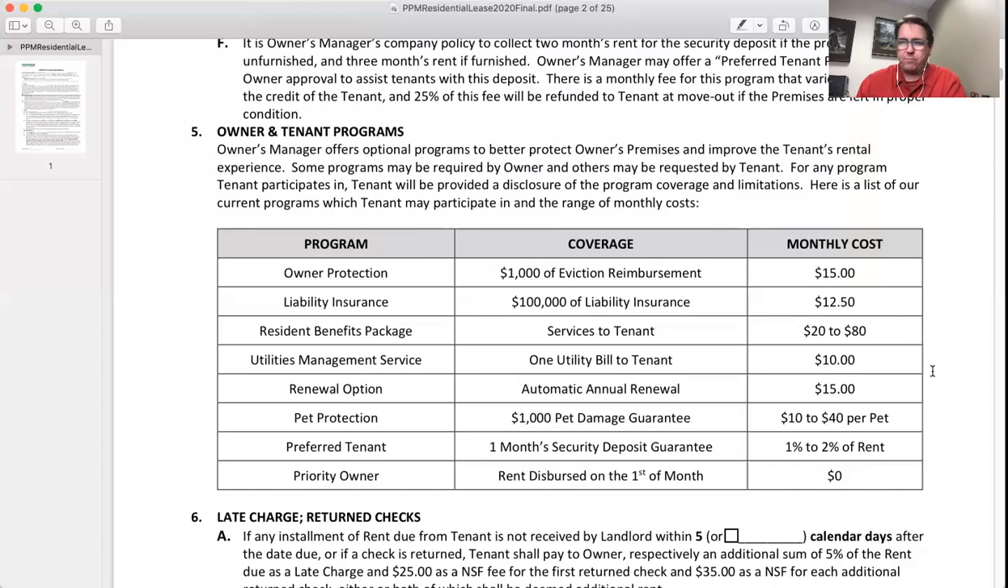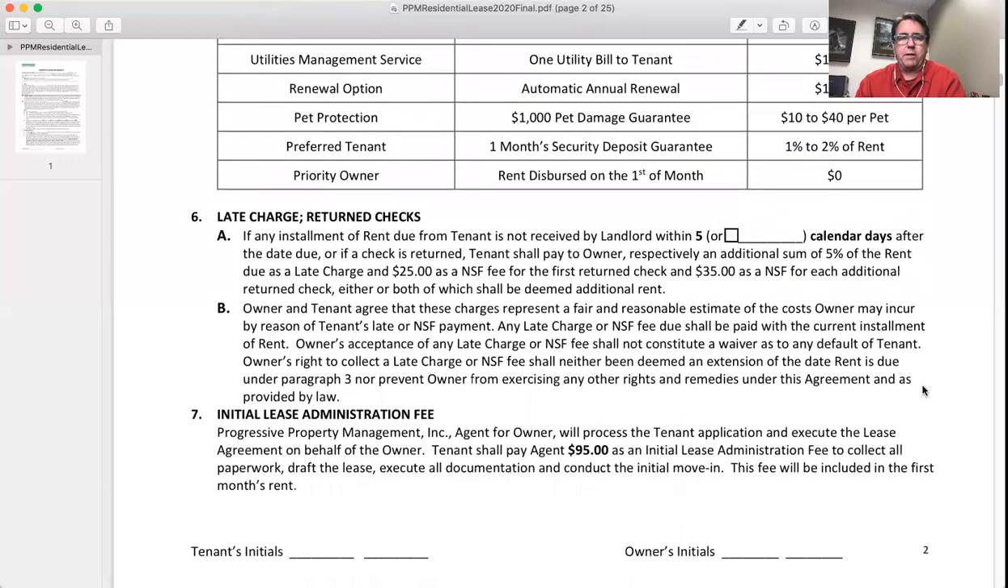And your pet's the perfect animal with all the documentation. It could be as little as 10, could be as much as 40, or you just pay $30 per month per pet. And then we allow you to keep the pet on the premises, and we pay for any damage up to $1,000. Preferred tenant, we already talked about that. That's a security deposit guarantee, and priority entry doesn't really apply to you.